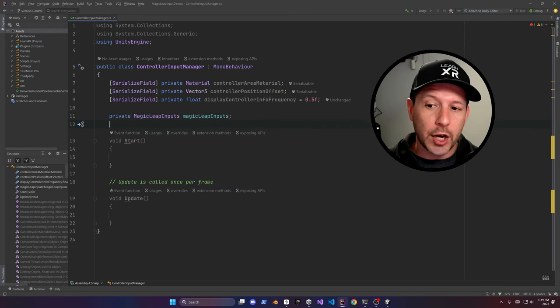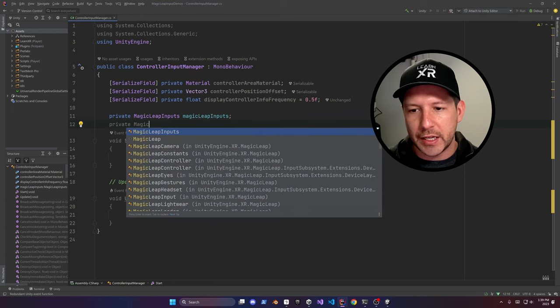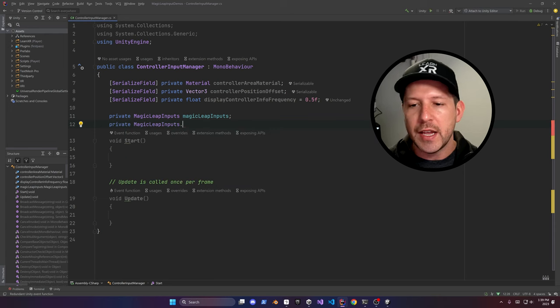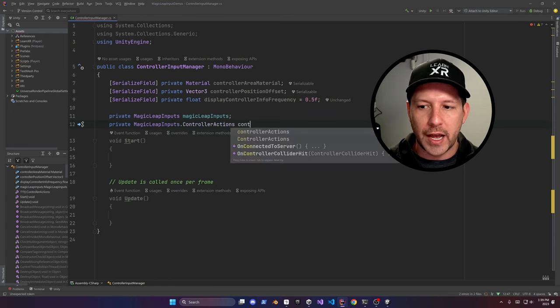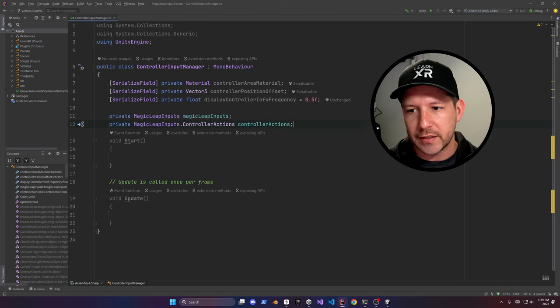So to set up the inputs on the Magic Leap, you're going to need an instance of the Magic Leap inputs. You're also going to need the controller actions, so that's going to be two different instances.